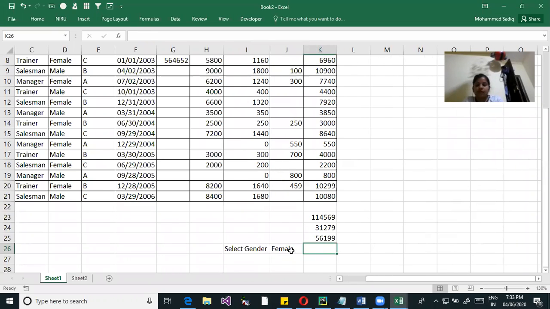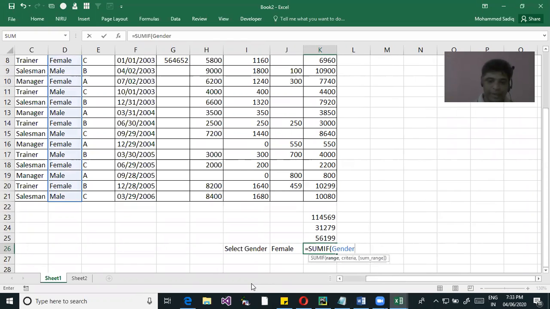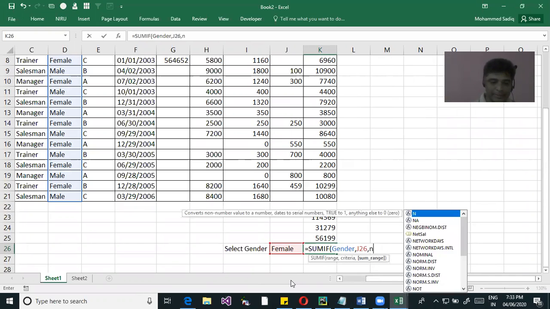Now, based on this, it has to generate the result. So I say equals SUMIF. Select the range: the range is gender. Then the actual criteria: look at this particular cell instead of giving a fixed value like female. Looking at this cell, comma. What is the summing range? I say it is the net salary.